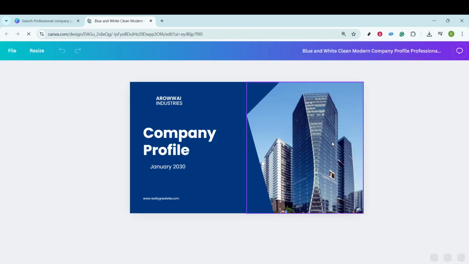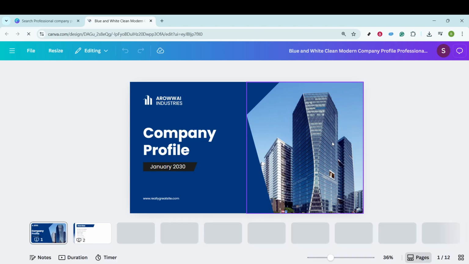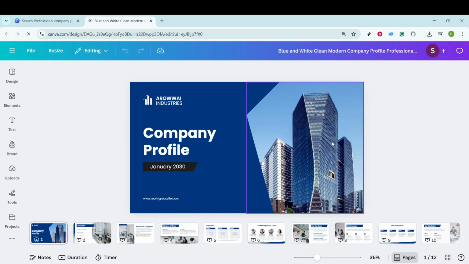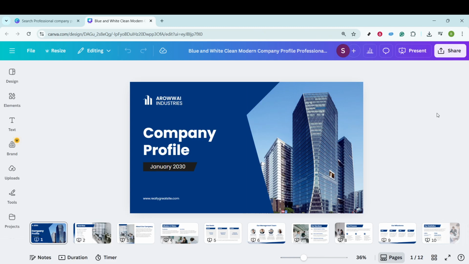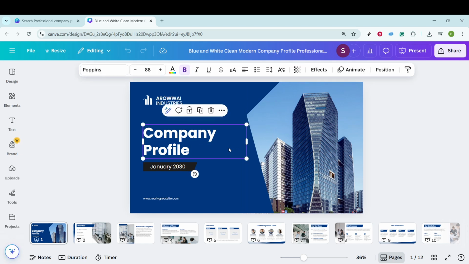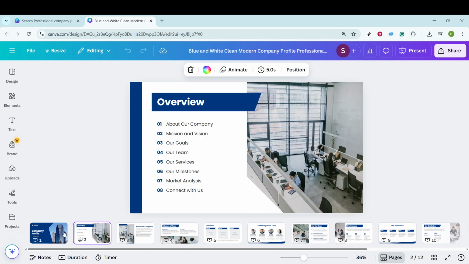Now it's time to swap out the placeholder information for your company's details. You can do this by clicking on any text box within the template. Simply highlight the existing text and start typing your company's information. Remember to include key details like your company's name, mission statement, services offered, and contact details. This is your chance to highlight what makes your company unique, so feel free to tweak the font style, size, and color to align with your brand identity.